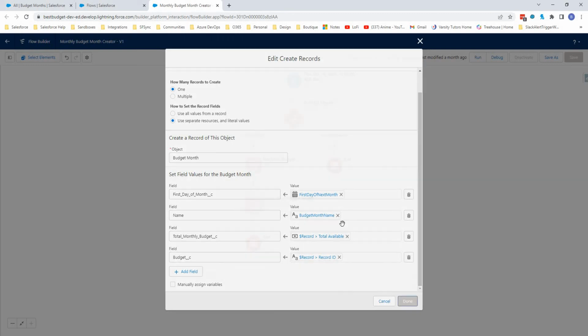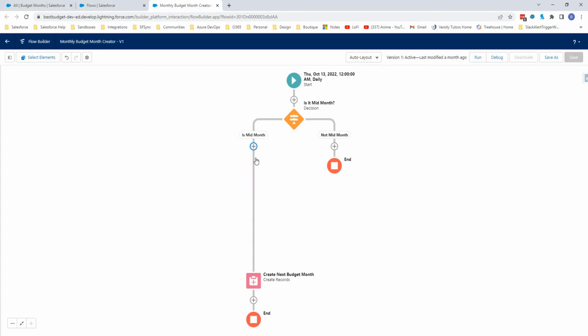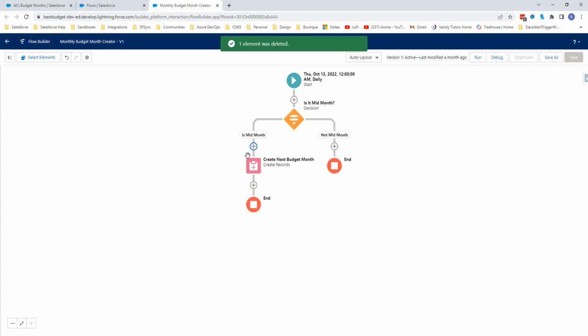And there we go, hit done. And now we have no need for this one, so we're just going to delete this get records because we're not getting the main budget. Instead, we're running this for every single budget record. And the reason we're doing this is in case you have multiple budgets, it's going to run this flow for every single budget and create a budget month for the next month underneath that budget.